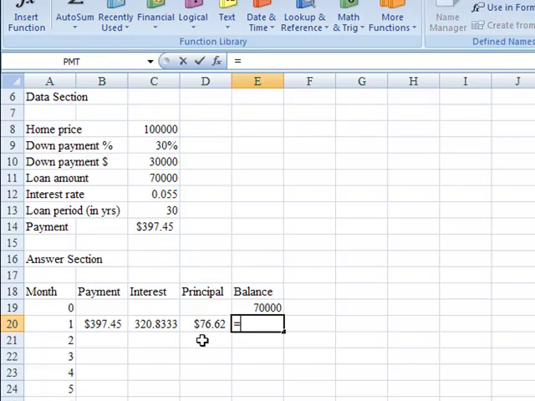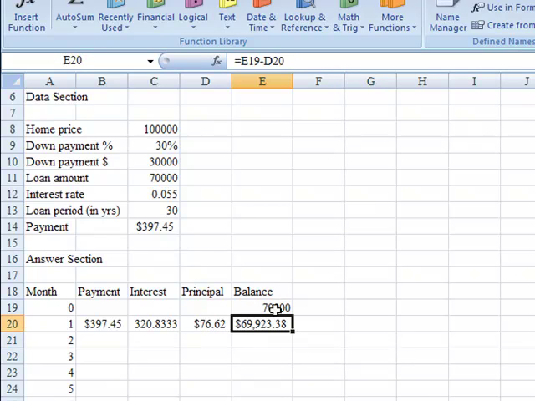I'm going to hit equals the prior month's balance minus the principal reduction. By doing that, what that tells me is I started with the $70,000 loan. I made a payment of $397.45. $320.83 of that was interest. Therefore, the excess was a principal reduction, which took us from $70,000 down to $69,923.38. Now here's the nice part.